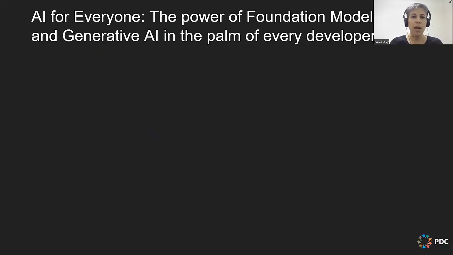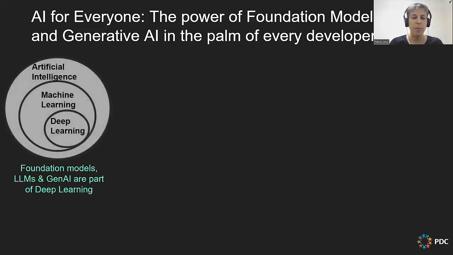Okay. So AI for everyone, the power of foundation models, LLM, large language models, and generative AI, like ChatGPT, in the palm of every developer's hands, okay? So this is something that is completely new. It's in the past, let's say, year or so, and it's becoming more and more simple to inject AI into a software application. So let's first see, why do we want to inject AI into our software application and how it was before, let's say more than a year ago or 3 or 4 or 5 years ago?